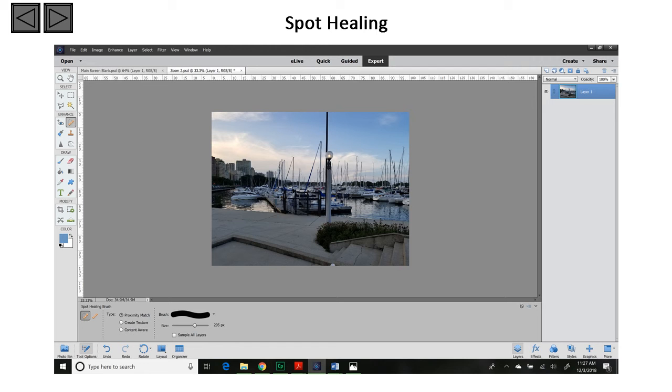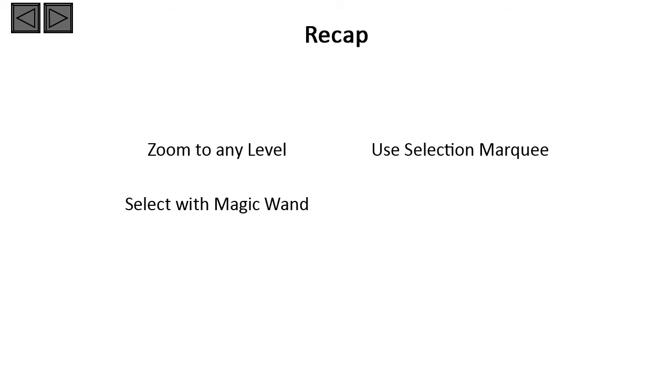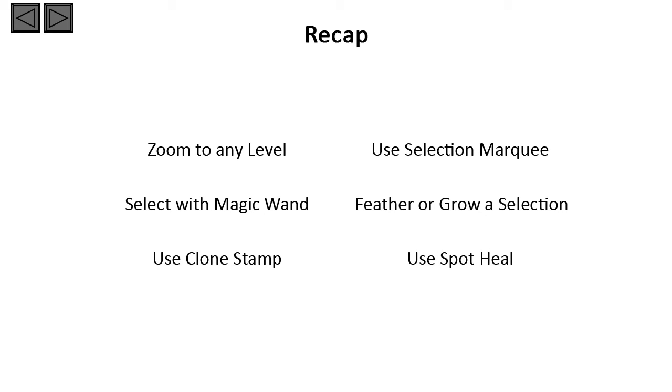Alright guys, let's take a moment to review what we've learned. Last quick question before we finish up. What tool is like Clone Stamp's cool cousin that allows you to paint over items with Photoshop magic? Great job, folks. Now we should be able to do things like zoom to any level, use a selection marquee, select with Magic Wand, feather or grow a selection, use Clone Stamp, and use Spot Heal.